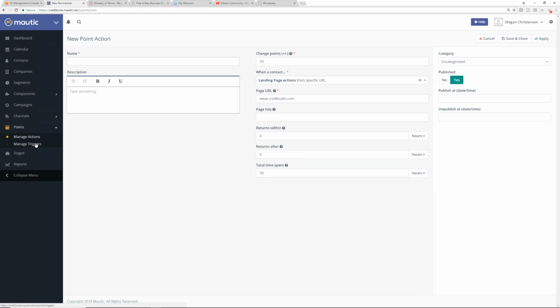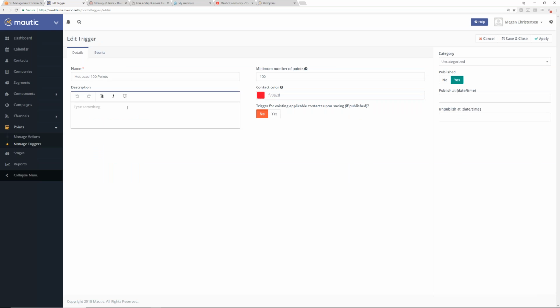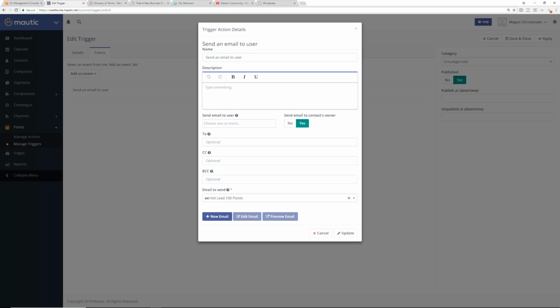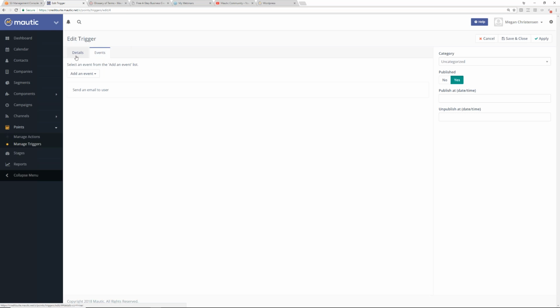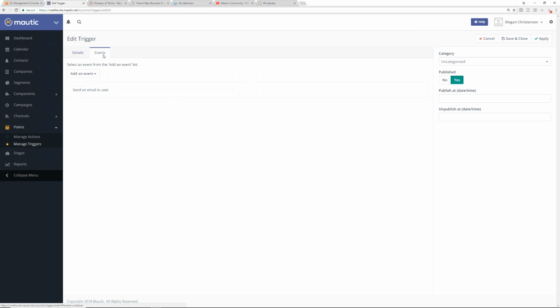So pretty simple. The triggers are what triggers the action. So for example, in this case, when somebody has 100 points, the event that takes place is we send an email. The email that we send basically shows up right here, hot lead, 100 points. And you can see that that's the email subject line that comes up. So that's exactly what a trigger is. A trigger is basically coming in and what points, what color you want it to show as, what event actually triggers it and you want to trigger.